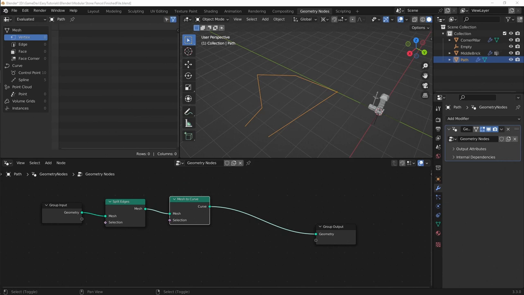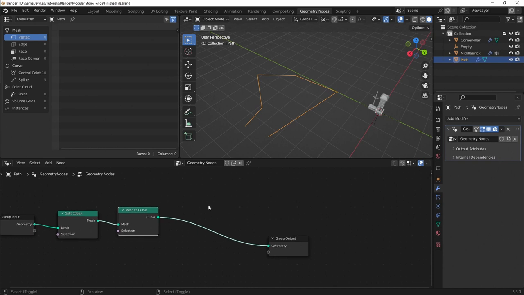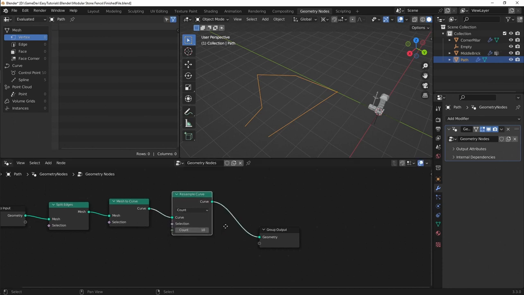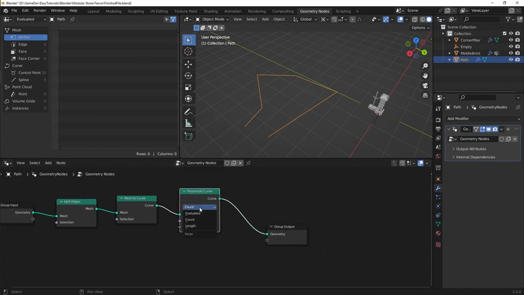Okay, now next we need to resample each edge so that we have multiple points on this edge. For that, we can use the resample curve, and I want it to have a resampling rate as provided in the length. So for now, let's use a number of 0.5 meters.